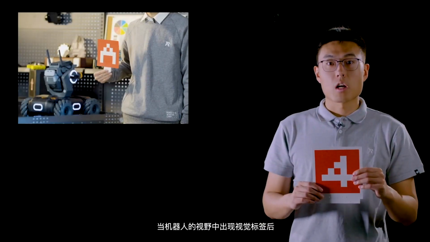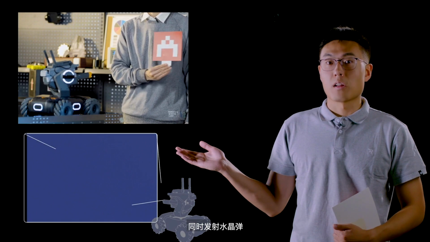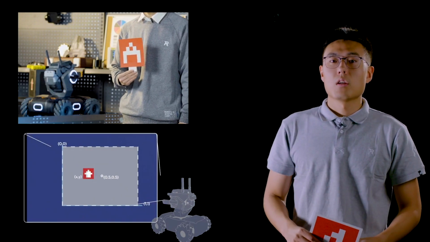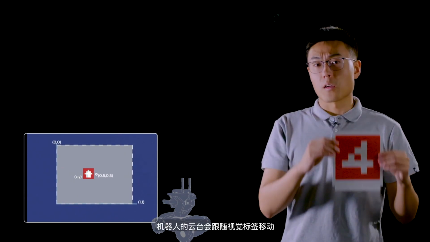When a visual marker comes into the viewport, the robot's gimbal will quickly aim at the center of the visual marker while launching a gel bead. Do you know how it's realized? When the marker is moving in the viewport, the robot's gimbal will first follow it.